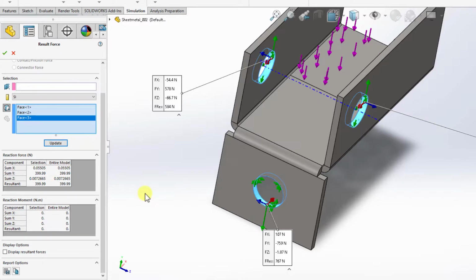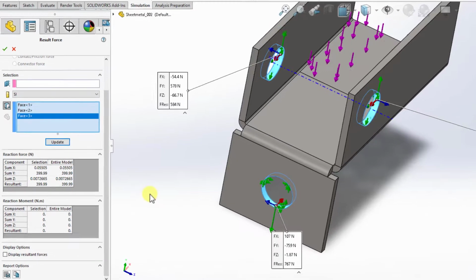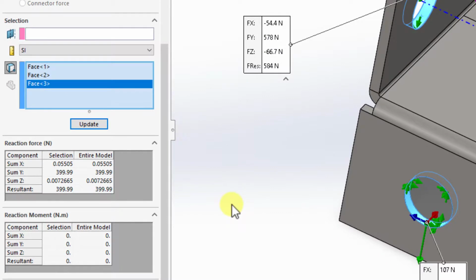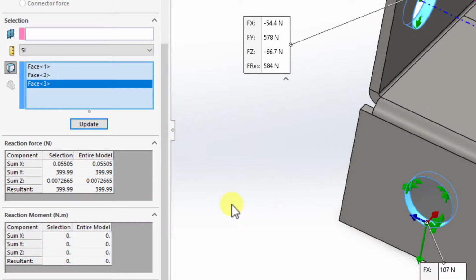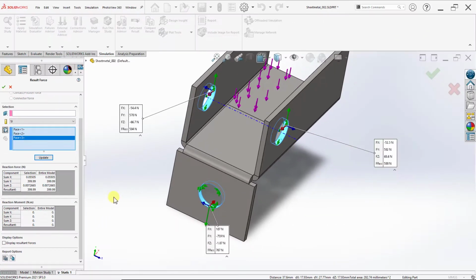Once I do that, we can note that the total reaction forces for all the selections equal the entire reaction forces of the model, which equals the force we applied of 400 newtons. And by this, we can conclude this video on finding the reaction forces.